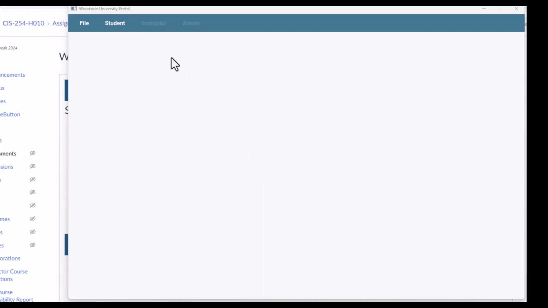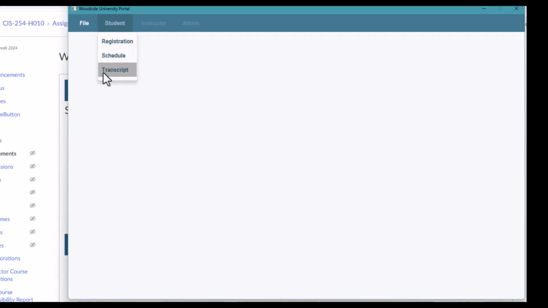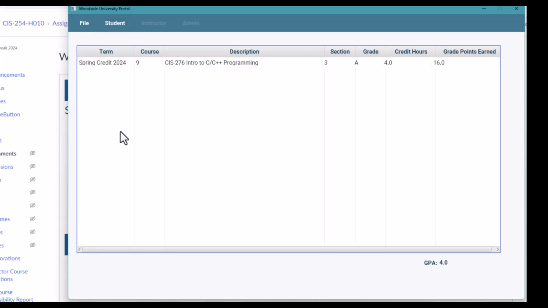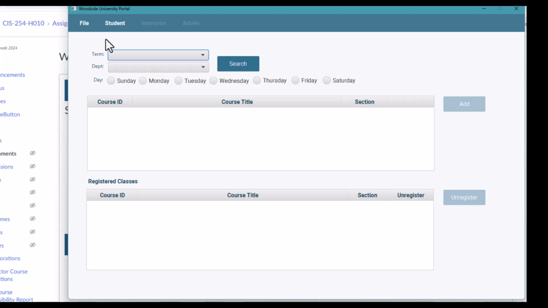Now, if we start going through some of the student features and look at the student's transcript, we see that they have taken a class in the spring semester. They currently have a GPA of 4.0 for their class. That was 4 points for the A, 4 points for the credit hours, 16 grade points earned, with a GPA of 4.0.